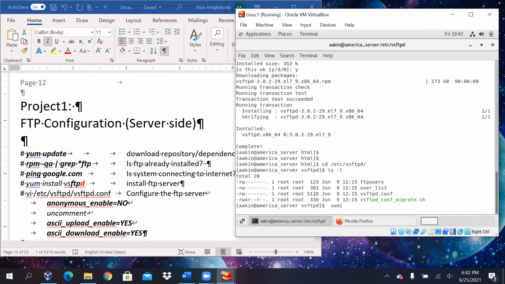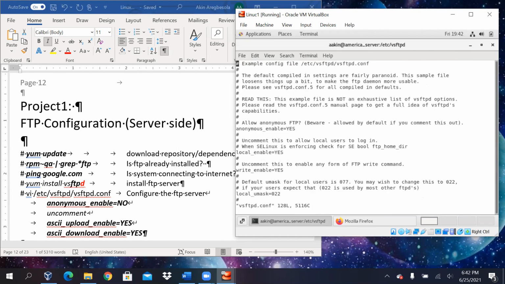Sudo vi vsftpd.conf. All right, so this is the file. All right, let us edit something in this file.